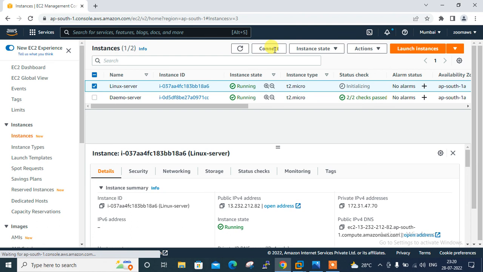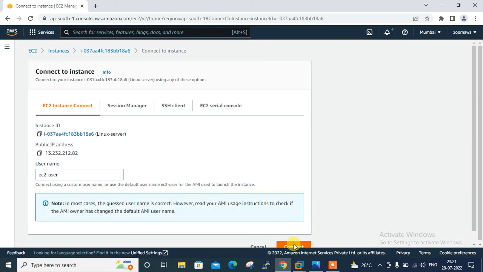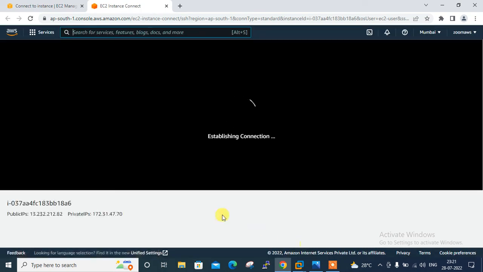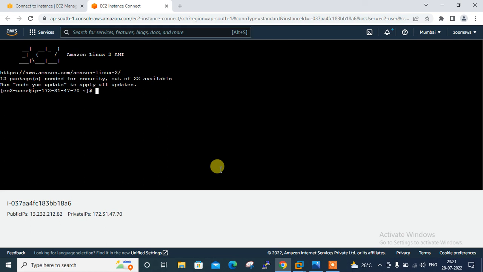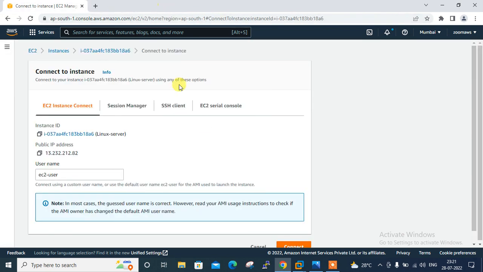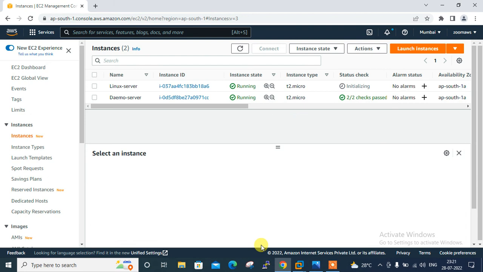Let me connect and check the entries. So click on the Linux server, go to connect, click on connect, establishing connection. Okay, so sudo, let me check the root folder. Here it is, the files. So all good, it's working. So guys, this is how you can set the entries in the user data field.